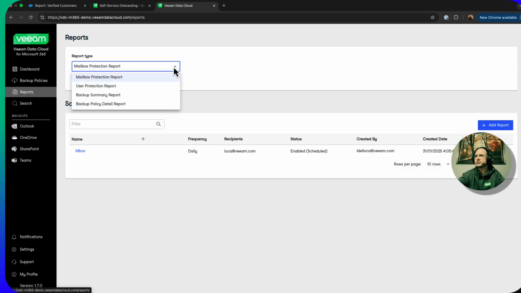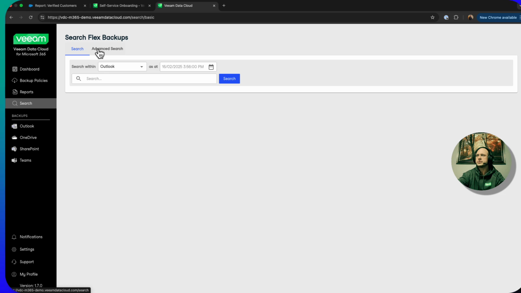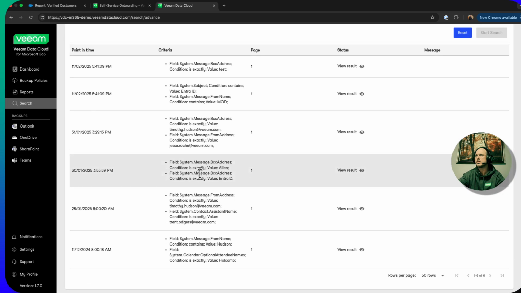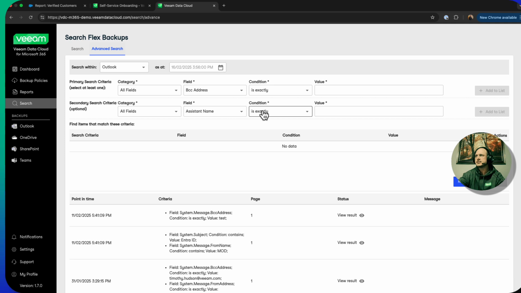I've got reports. These are the reports you would see in the on-prem 365. You can generate those here for number of users, number of mailboxes that are protected within an RPO. Okay, I can do a search of my backups and look for specific emails or who was CC'd, things like that. This is just taking advantage of the Veeam Explorers, if you're familiar with those from the on-prem.